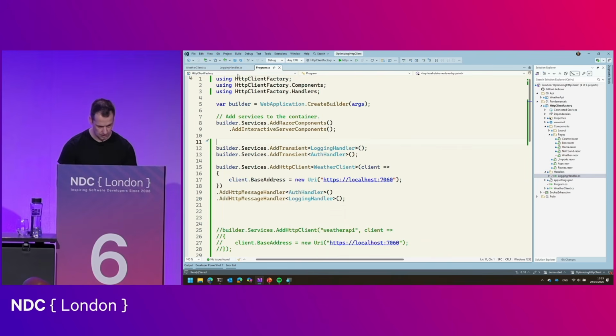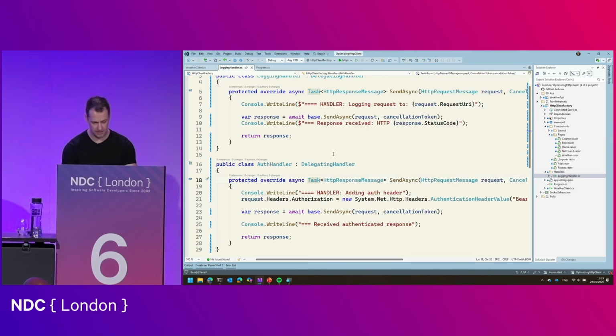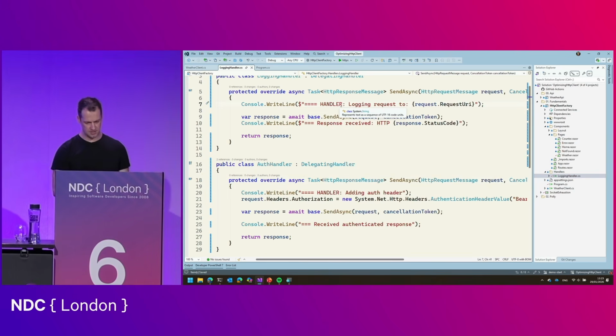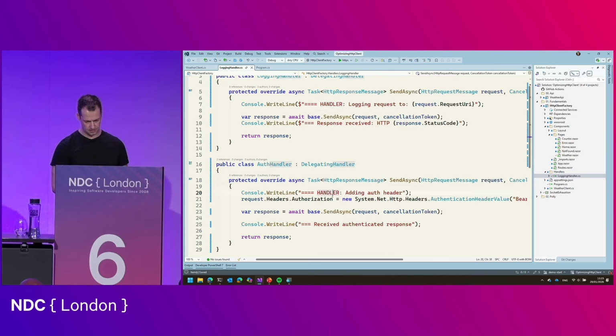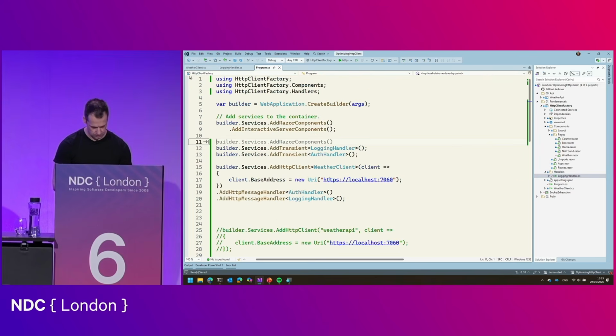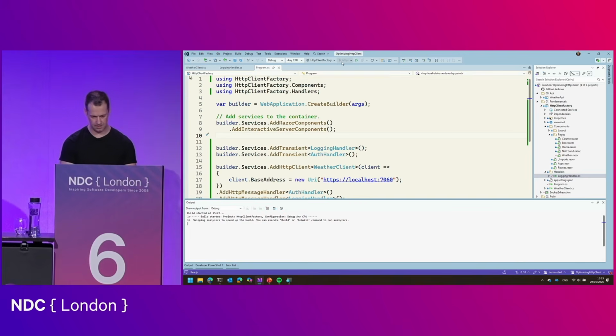There we go. Looking back, also there, 2 console write lines. So the first message is always handler in full caps, and then received once everything comes back. The order in which they are added is auth handler first, then logging handler second. Let's see what happens.